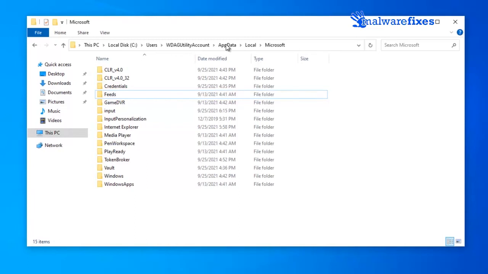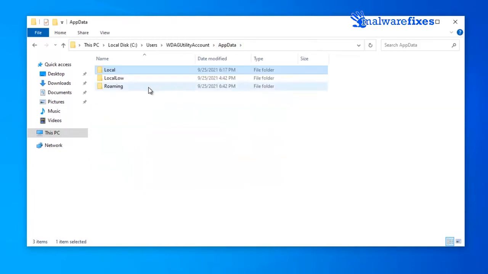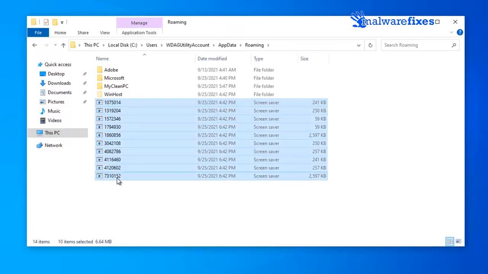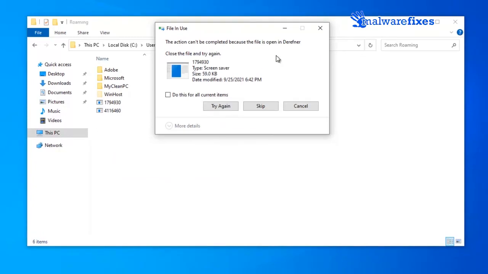Go back to AppData folder. Open the Roaming folder. Find and delete recently added suspicious files. These are normally executable files like Screensaver, Visual Basic, and applications that show random characters in the file name.